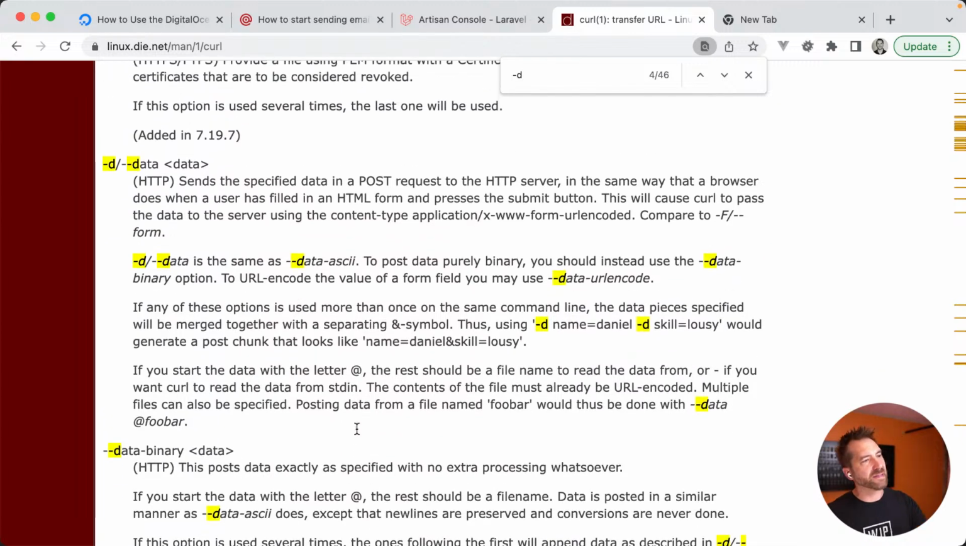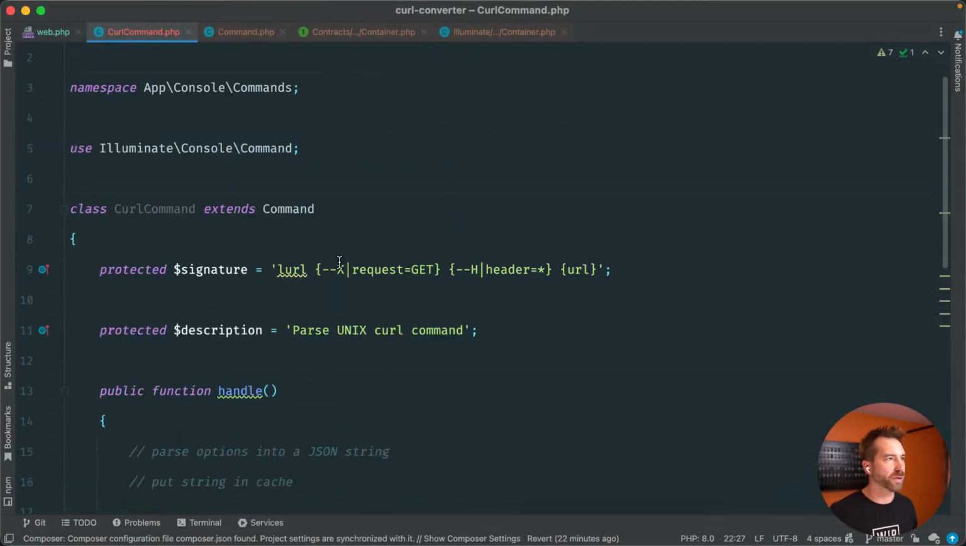If any of these options is used more than once, the data pieces specified are merged together, separated with an ampersand. If you start the data with an ampersand, I don't think we have to worry about that. So basically you can pass this multiple times, or you can pass a -d and put the ampersands in yourself, and it figures it out. So let's make sure that we support data.